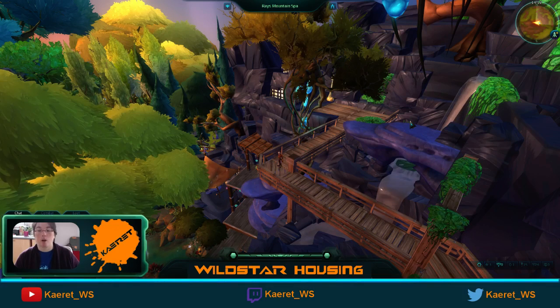So that's Raven Swiftpaw's Raise the Mountain Spa. The next one we're going to take a look at, and it'll probably be the last one for today, is Alley Foxfires.